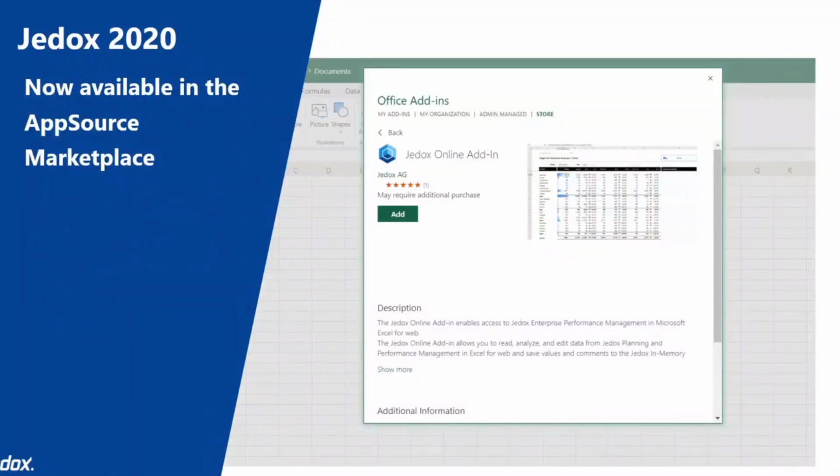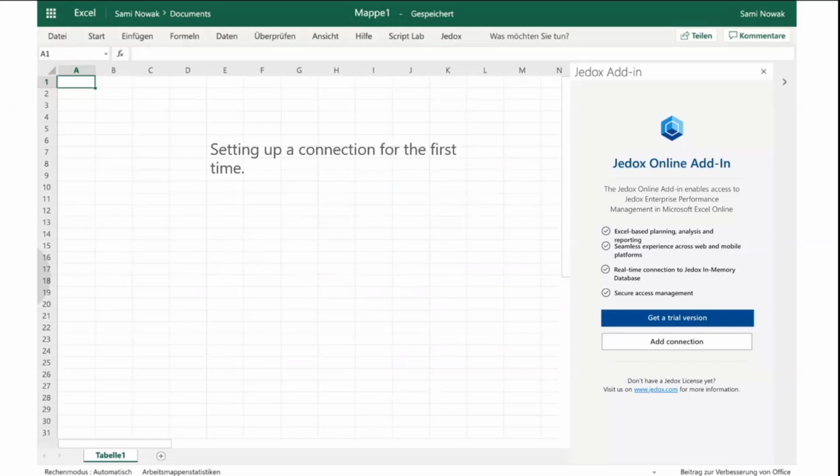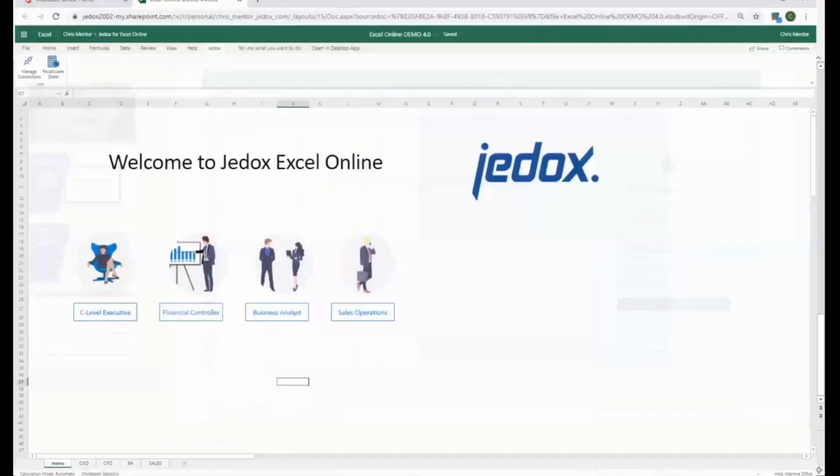The add-in is available for anyone, but you need a Jedox instance to actually run it. You can download it from the AppSource Marketplace and add that to your instance of Excel Online. The first screen you get tells you either to add a connection, or you can just get a trial version of Jedox on the fly and connect to that to start looking at your data via Excel Online. So what I'm going to do now is swap over live to a demo.